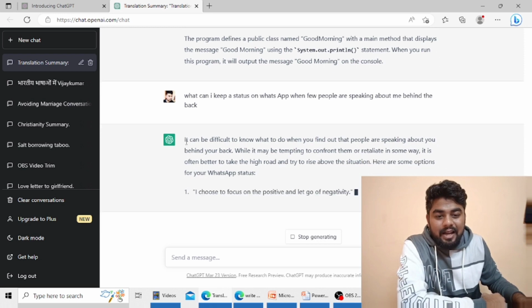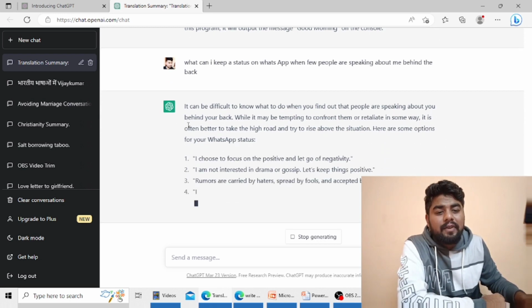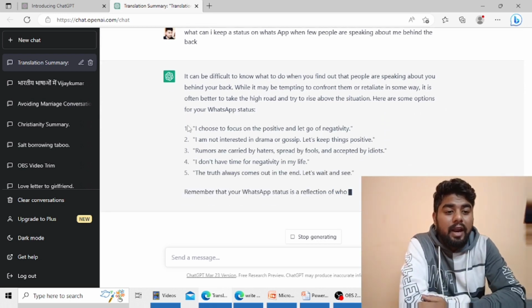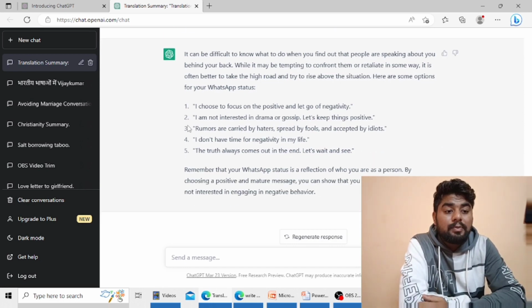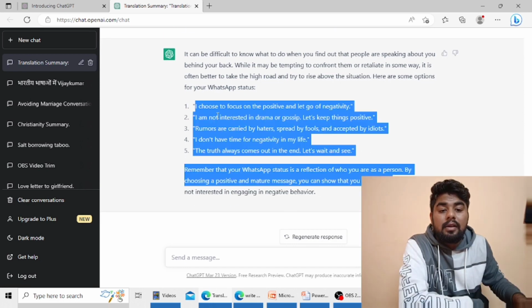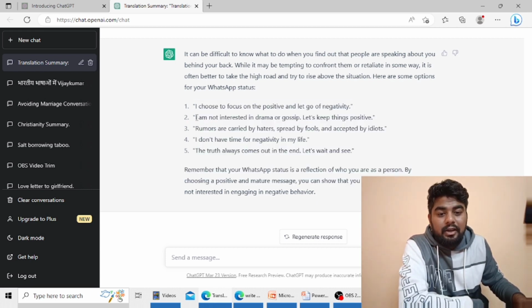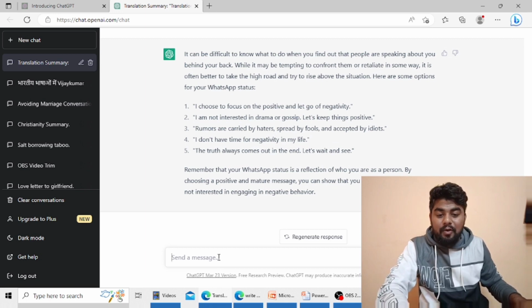See, guys, how it is responding. It can be difficult to know what to do when you find out that people are speaking about you behind your back. I choose to focus on the positive and let go of negativity. And you have a lot of statements here. You can use it to keep as a WhatsApp status for your profile.